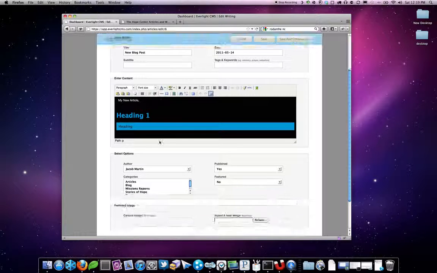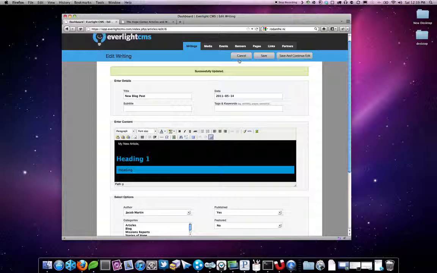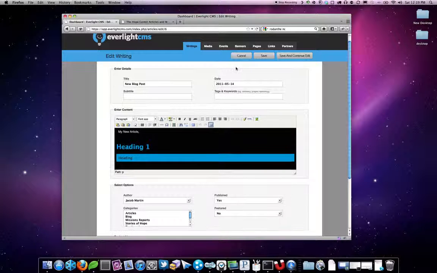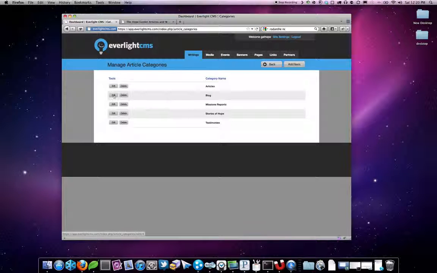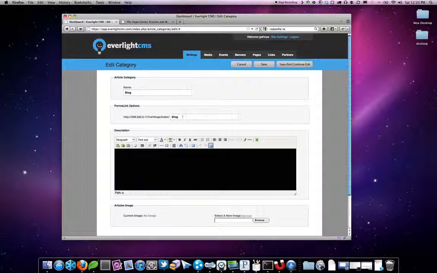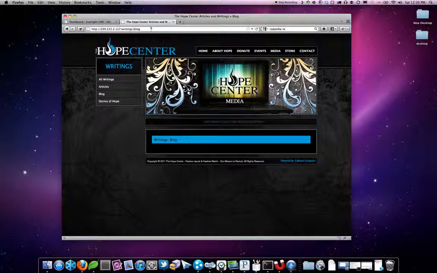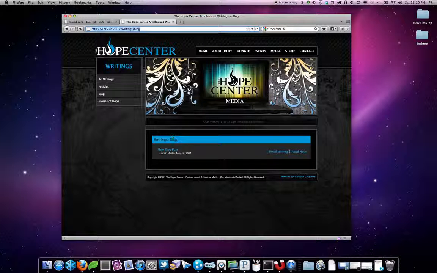And we can see that everything's saved successfully. Now since we put this in a blog, on the front end we've already linked to it, but if you needed to get that link, you would come back here and click Edit Categories, and here's your blog. You can click Edit, and here we can see this is the exact link we need to hit to get to the blog section. I've already gone there. So now if we refresh Writings blog, here's your new post, we can email and read now.